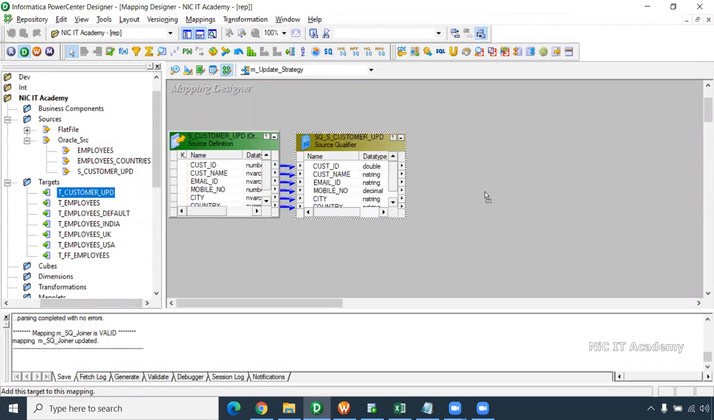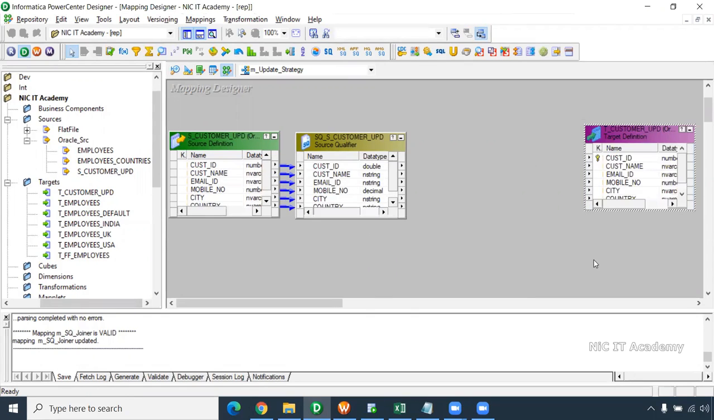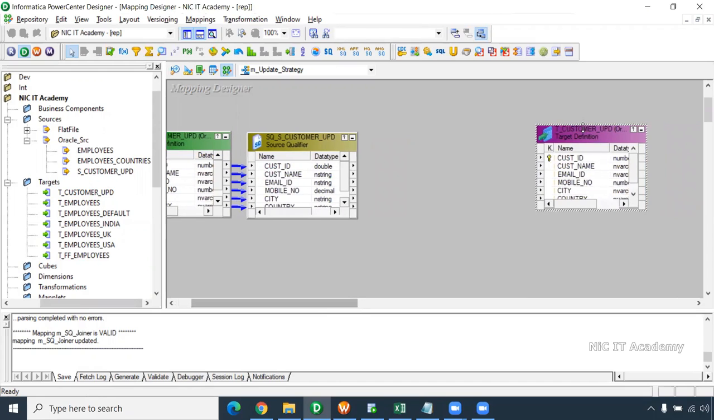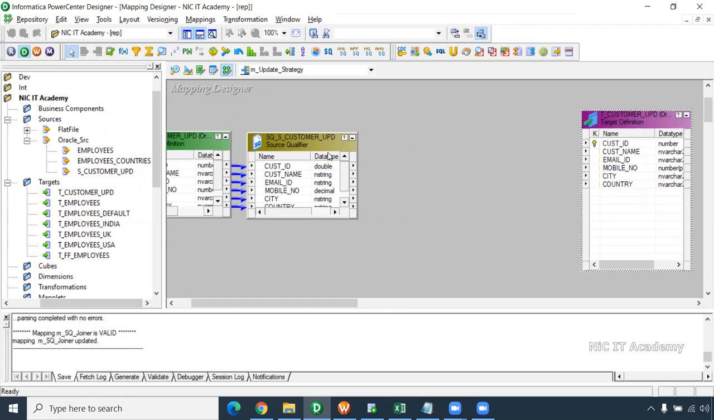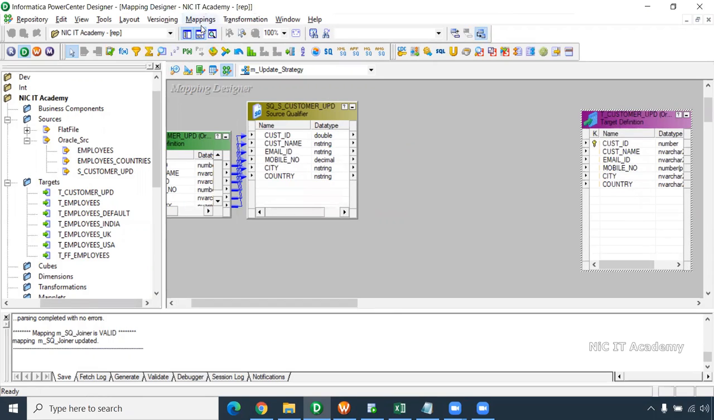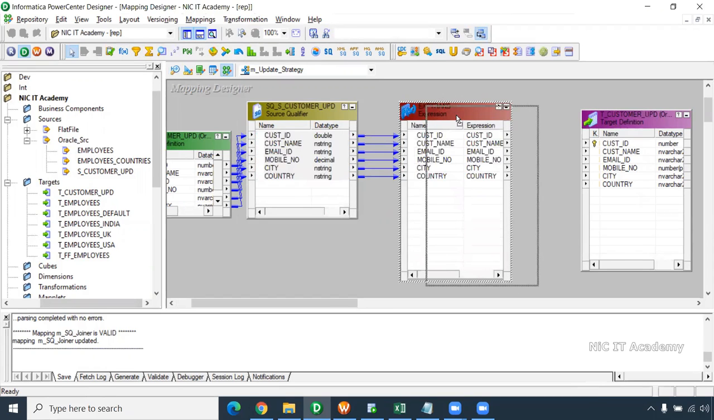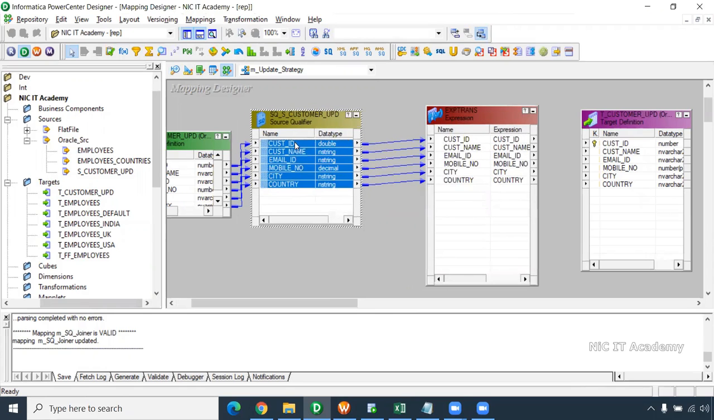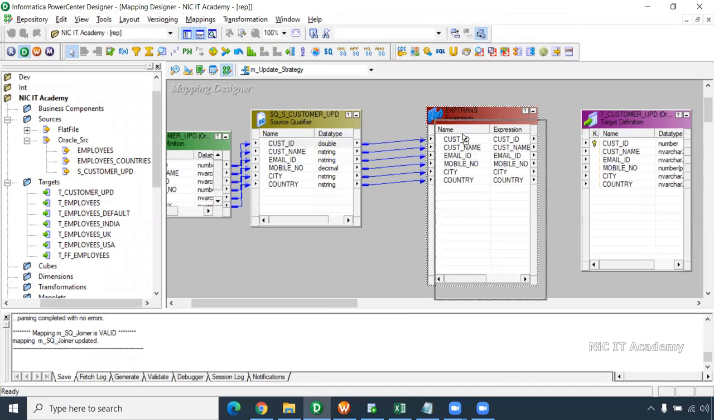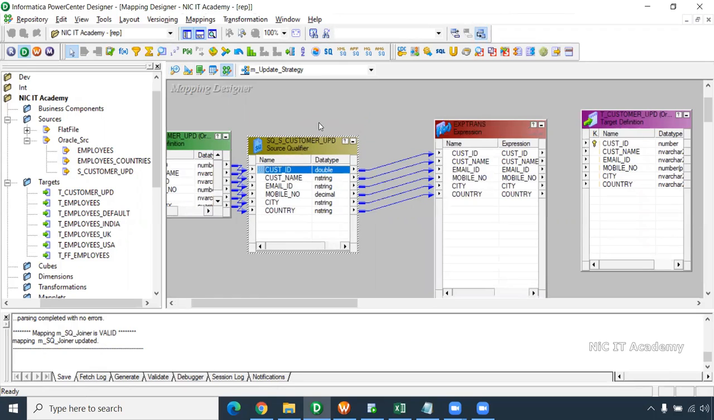I take the source into the mapping with the source qualifier, then the target into the mapping. I keep an expression transformation to find out whether the source record should go for insert or update. Drag and drop all the columns. First of all, I have to compare with the target using the customer ID, so I keep a lookup on the target table.